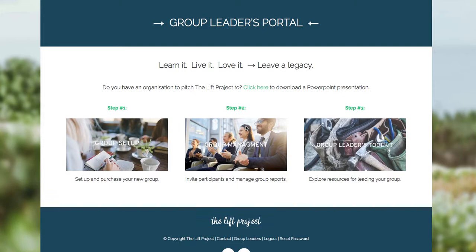So let me just show you how this group leaders portal works. First of all, I love this little slogan, learn it, live it, love it. So hopefully by now you've actually engaged with the LIFT project, you understand what it's about and what it's trying to achieve. And then from there, because you're a capable, caring, passionate kind of person, now you want to leave a legacy. And so this is how to do it.